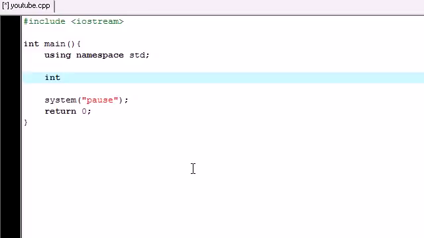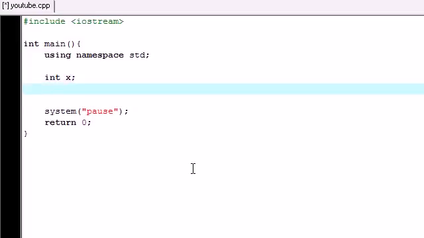Now go ahead and name your variable anything you want. I'm going to name mine x. Looks good. And go ahead and add a semicolon. Bam. That's the declaration statement. That's all you need. Now the second part of creating a variable is you need to make an assignment statement.